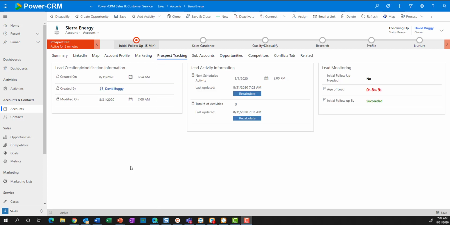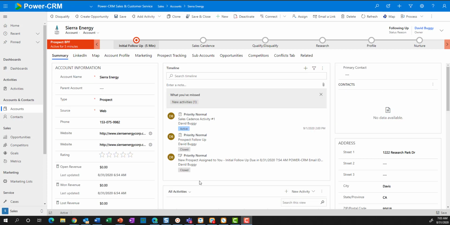You can check the status of any prospect account at any time by going to the Prospect Tracking tab. What you'll see here is it tells you if there's a next activity scheduled, and if so, when. Also, it will tell you the total number of activities that sales has logged against this prospect account. At any time during the sales cadence period, the sales rep can qualify or disqualify the prospect. The system is smart enough to know that the open activities are probably not needed and prompt the sales rep to close those activities automatically versus the sales rep having to go close them one by one.